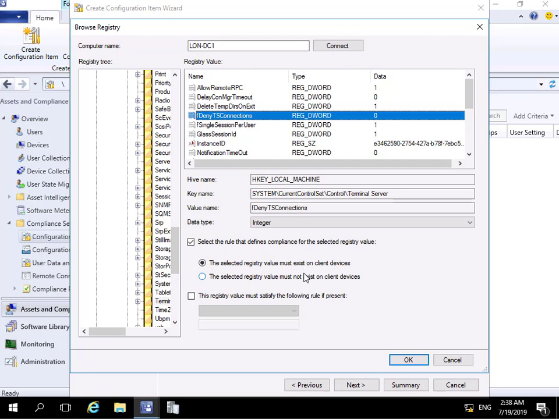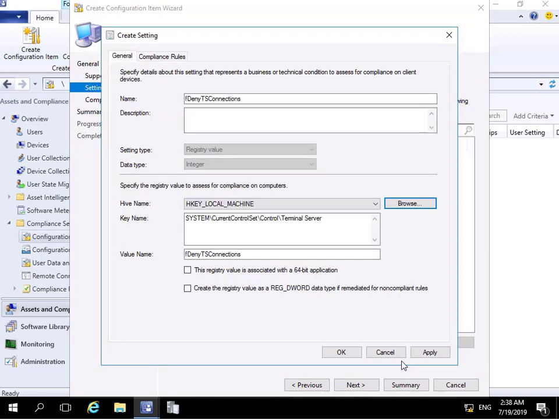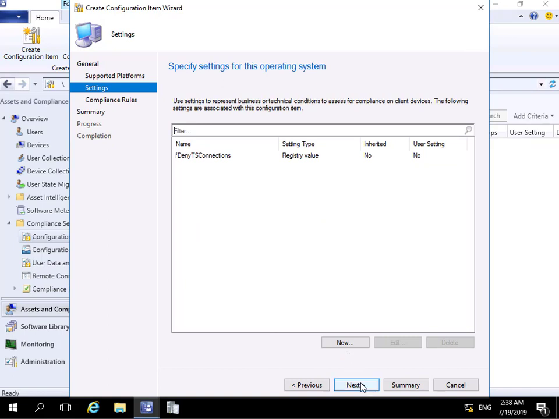What we're going to do is select this: the registry value must satisfy the following rule if present. So we're happy with it equals 0 at this point. We're happy with all of that, so all we're going to do is select OK. Then we're fairly happy with the name it's given. We can see the registry key. Not going to bother specifying any of these values at this point, and we're just going to select OK. Then we'll select our Next button.